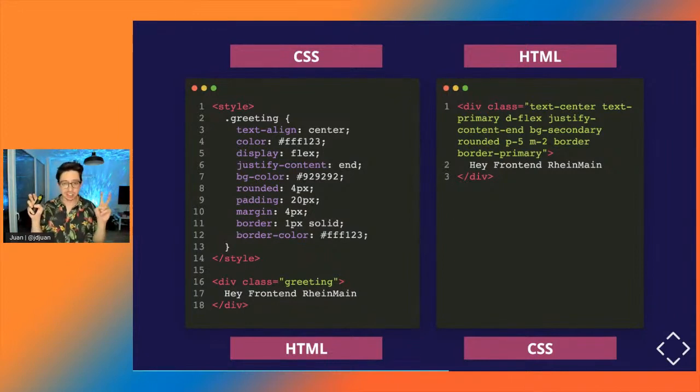This is a more or less real example of how the HTML will look if you follow utility classes. It will be super cluttered like it is on the right, whereas the left part remains clean, right? It remains like greeting, has its properties and stuff, right? But that's it. That's the topic. That's what I came here to talk to you about.